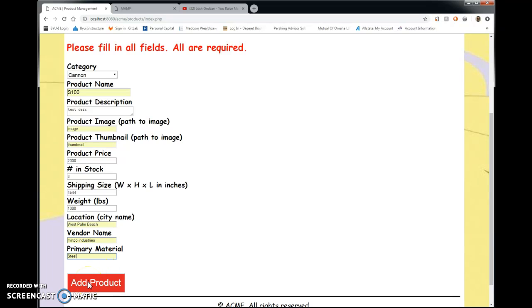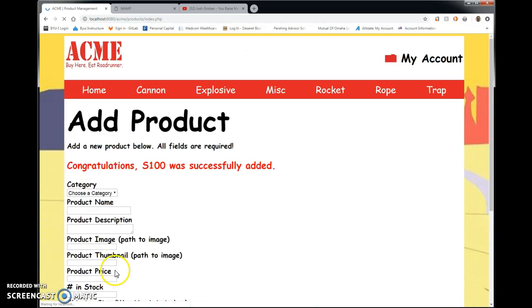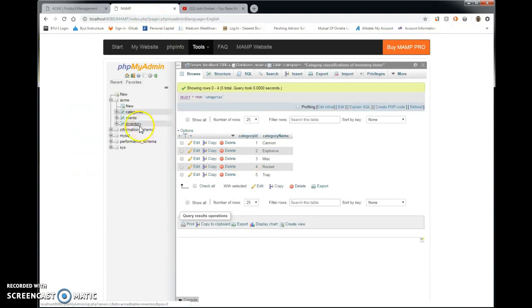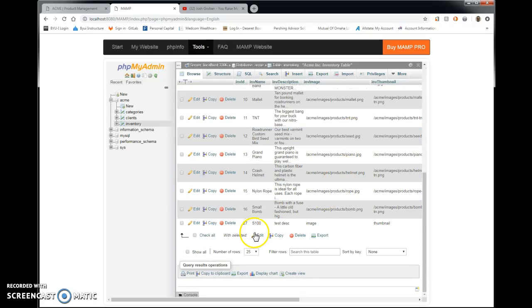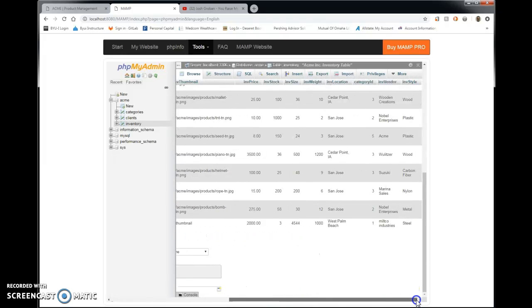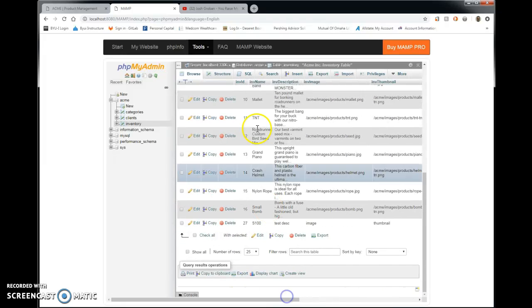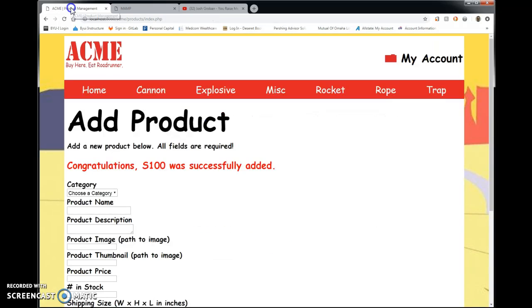So I click on add product, and it tells me it successfully added the product. So if we go and look at the database now, and we go click on inventory, we can see that the S100 product has been added with all the information that we put on there. So everything works well there. The insertion and all those things work, and we see that the others work as well. Let's go ahead and validate the different screens.